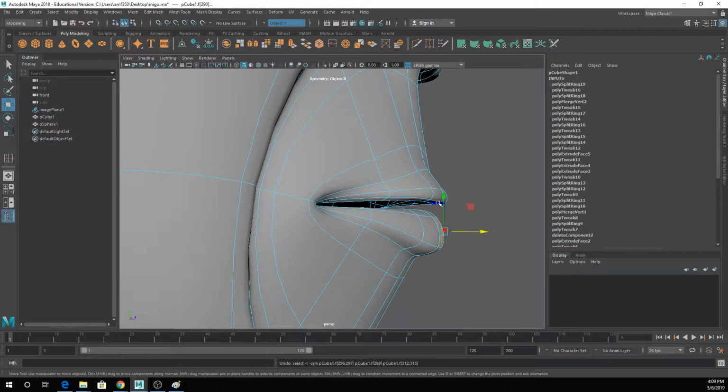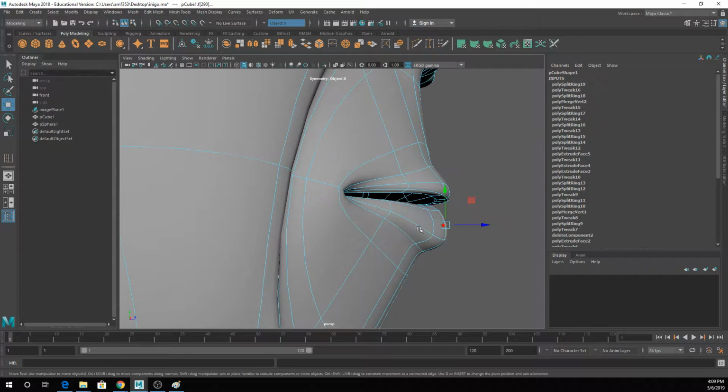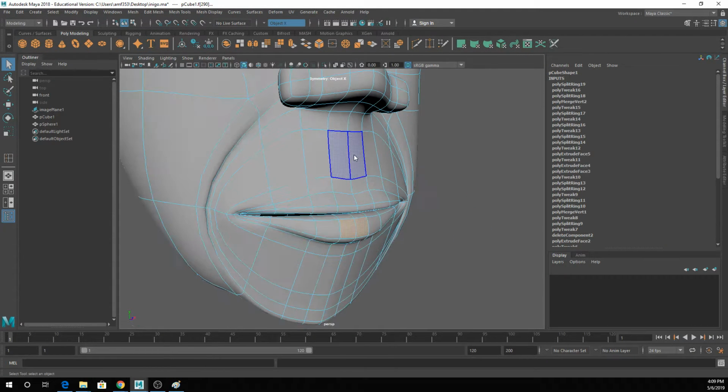And you can also put in more or fewer edge loops in here, depending on what you need. It probably is not a bad idea to have a few more loops in here. It would definitely help define the shape a little bit more.